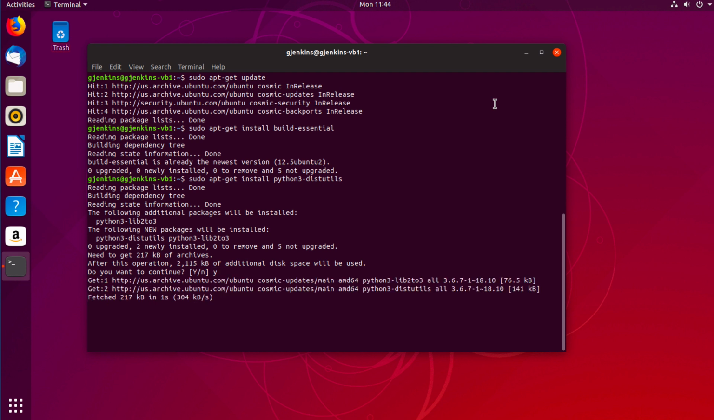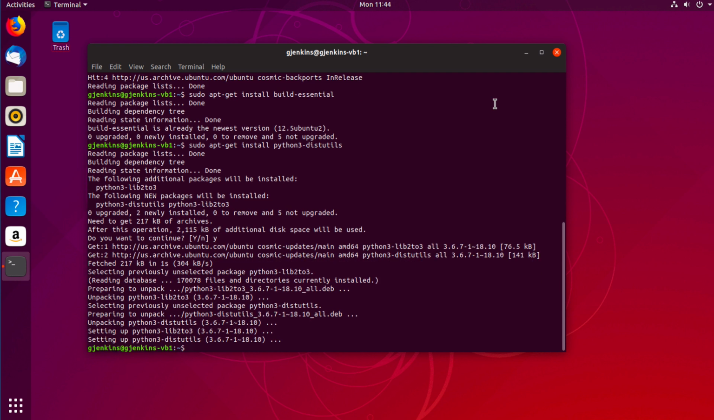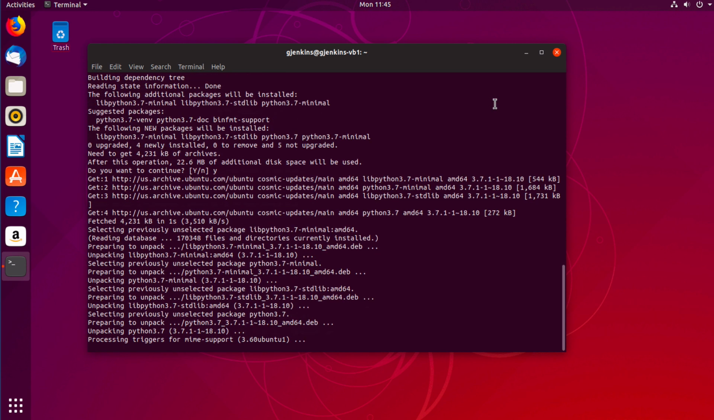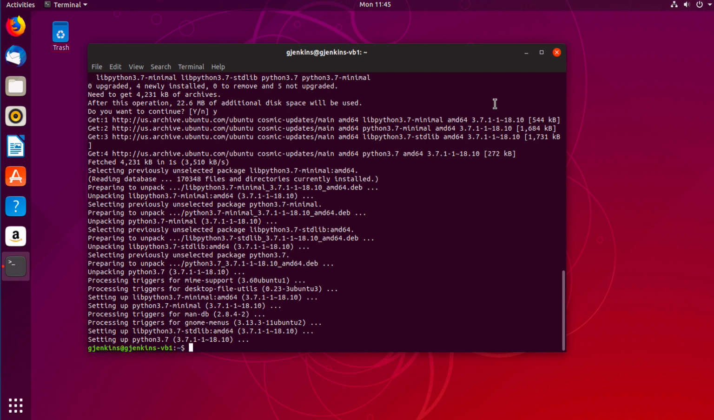Then we're going to install python3-distutils. This is required especially for PyCharm. And then optionally you can install the newer Python, which is Python 3.7. This will coexist with the 3.6 that's already installed in Ubuntu 18.10.